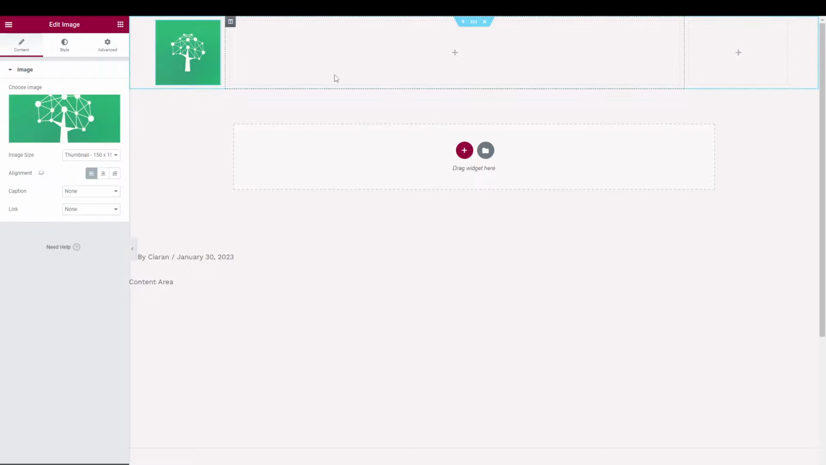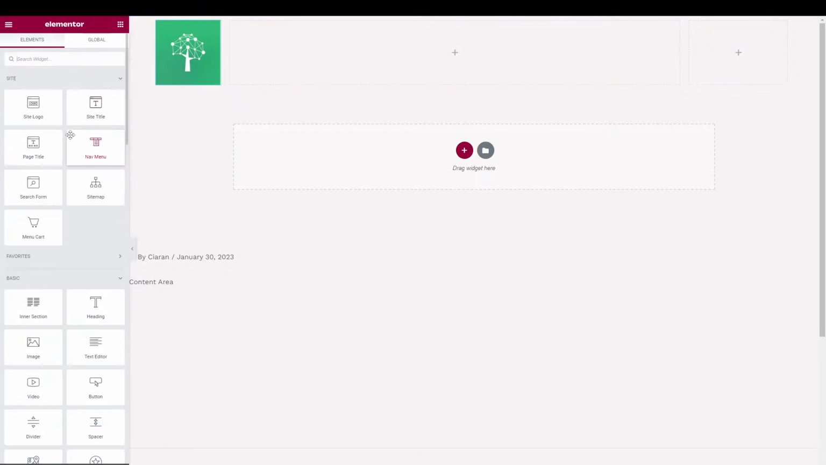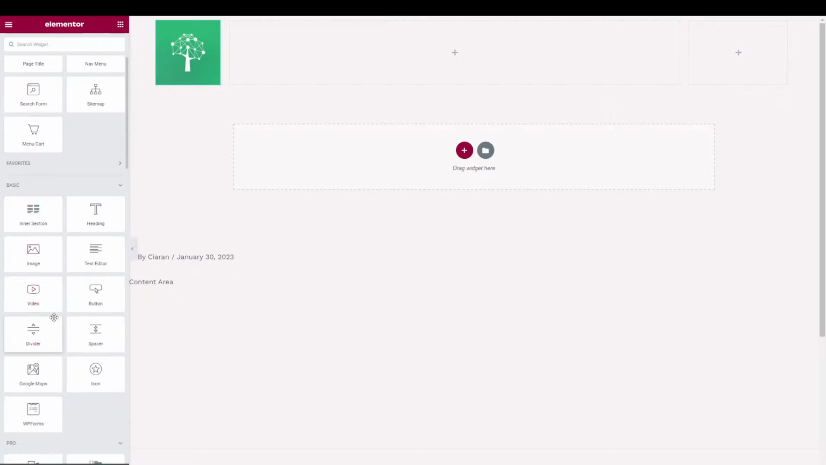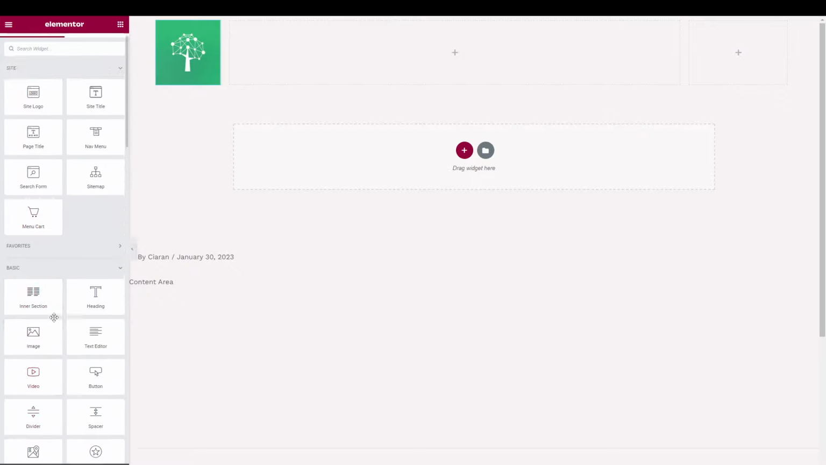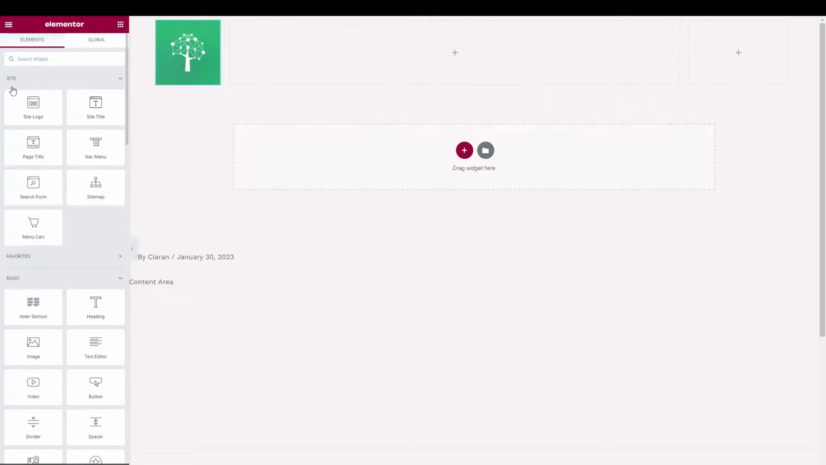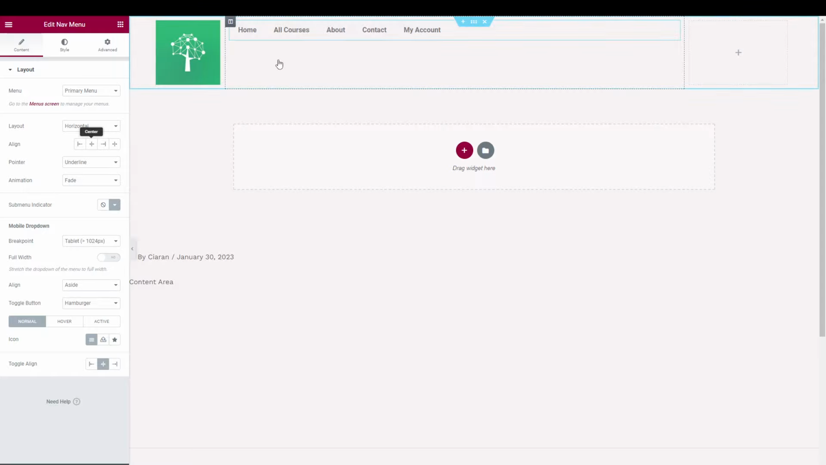The next thing you want to do is add the menu, so I'm going to add the menu here. So you want to go back to the element list here, and you're looking for the menu element. You'll see it under the site, and you're looking for a nav menu. And you want to select the menu, so we've got the primary menu here, and you've got the menu over here as well. And then what you can do afterwards is add a call to action.